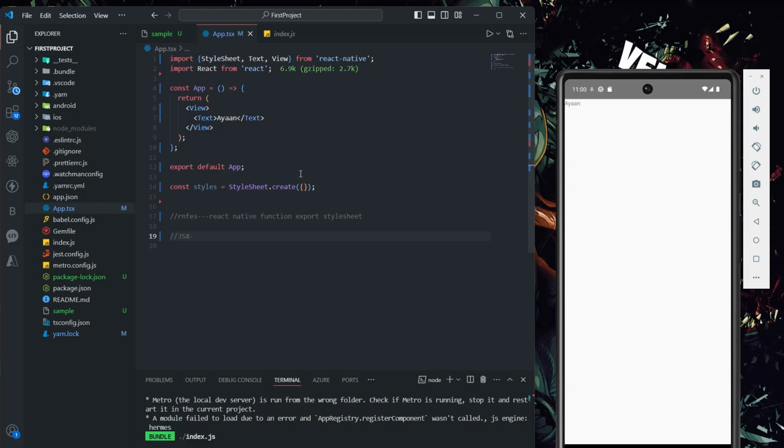JSX is nothing but JavaScript XML. This is not HTML, so don't get confused. Its syntax looks like HTML, but it's not. Perfect. As of now, don't get confused. I don't want to confuse you by telling all these things.